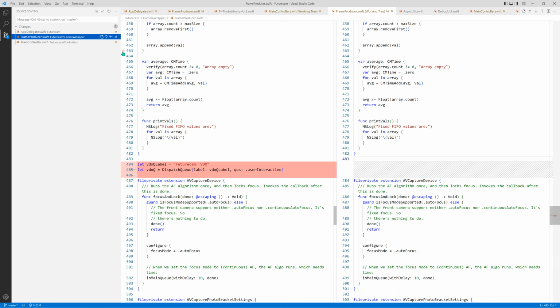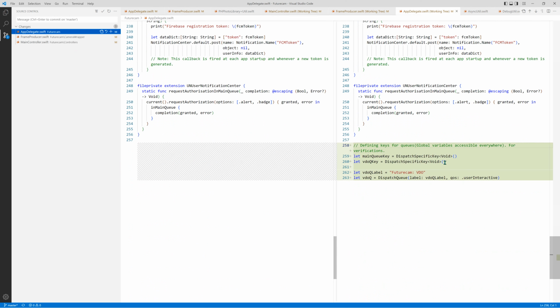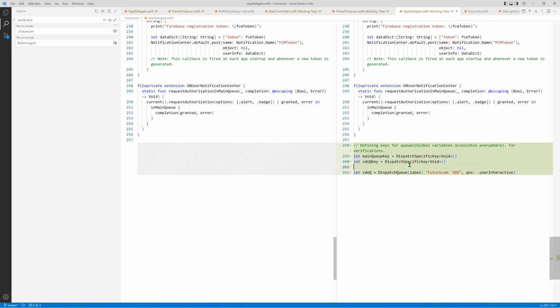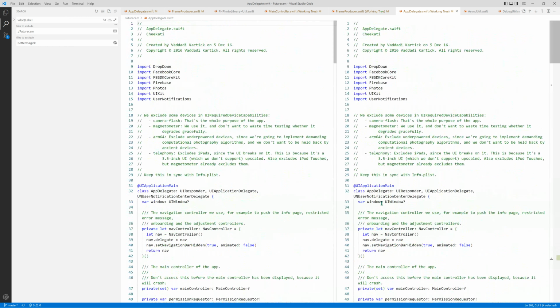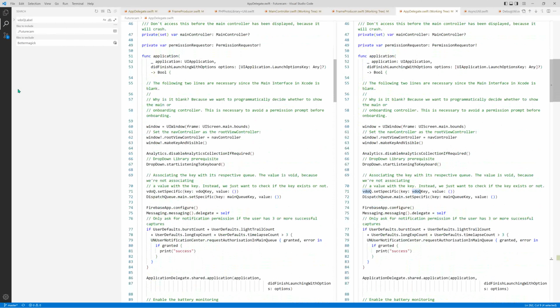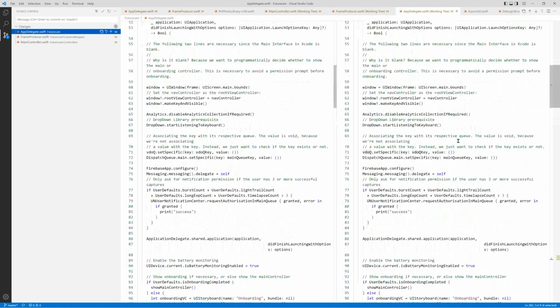Frame producer, I think it's better to keep it in one place. All the more so since the video queue key is being set on the video queue here. So they go together.